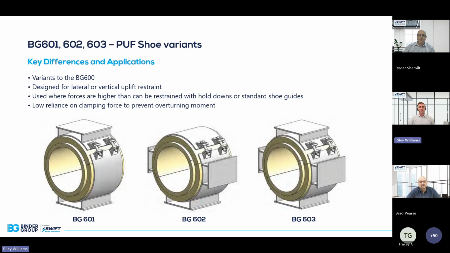The 602 does the same thing laterally with guide bases fitted on either side, sitting right at the pipe centre line. Mounting the restraint at the centre line removes the overturning moment caused by lateral forces acting against standard shoe guides, which you would typically see used with a BG 600 configuration. And the BG 603 combines both locations, carrying uplift and lateral force throughout the cycle.